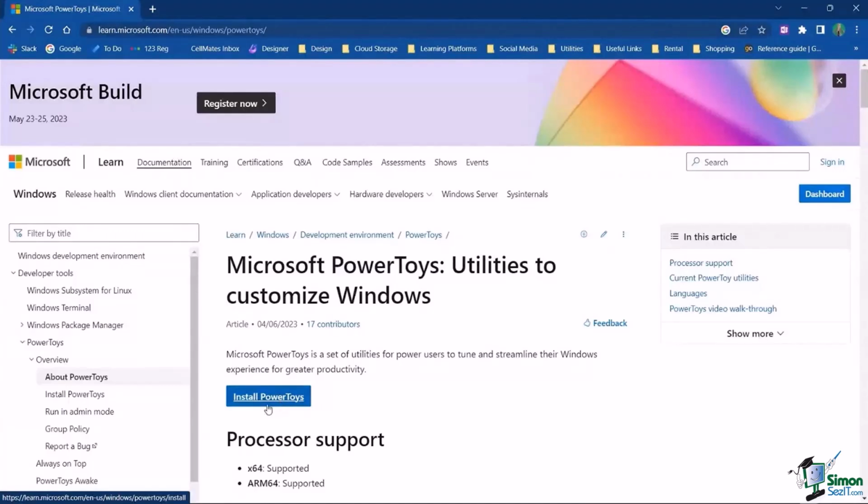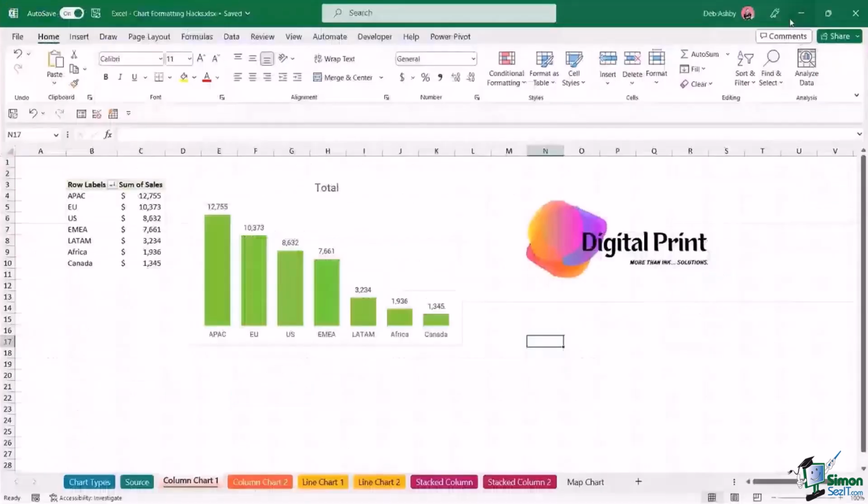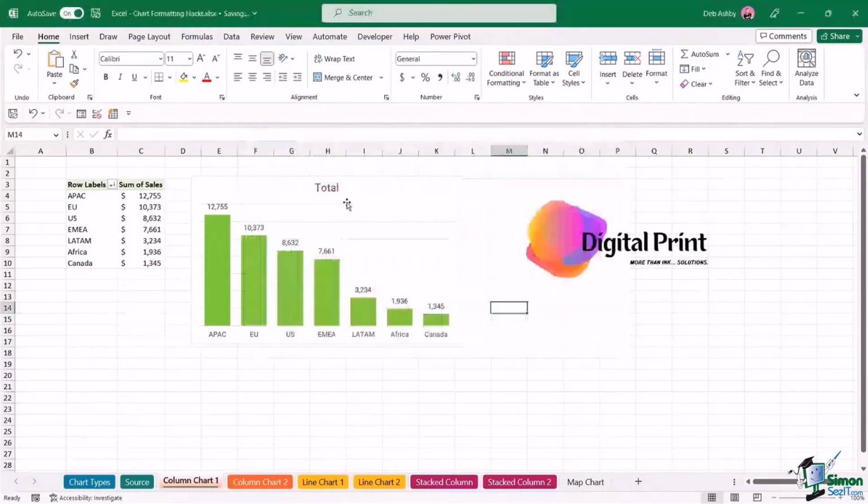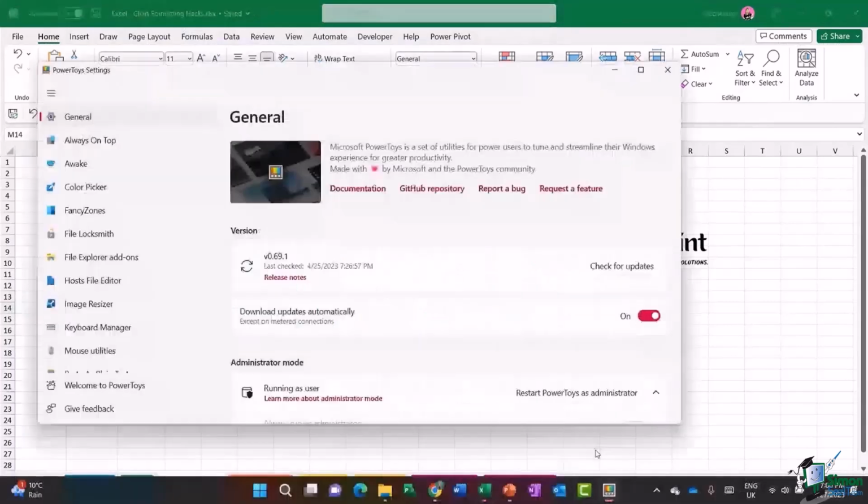It allows you to do lots and lots of different things. It sort of extends the capabilities of your applications and of Windows, and one of the things you can do with it is you can utilize an eyedropper utility, which we can then use in Excel. So to bring up Power Toys, we need to press Alt Space. You can just search for Power Toys once you've installed it, and it will bring it up. It's this one just here.